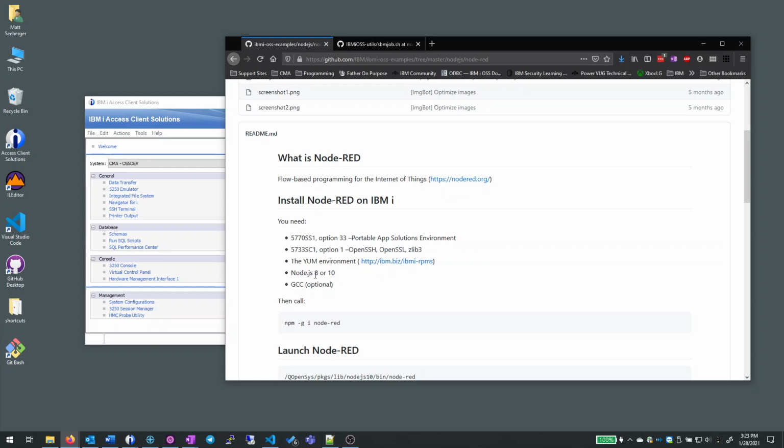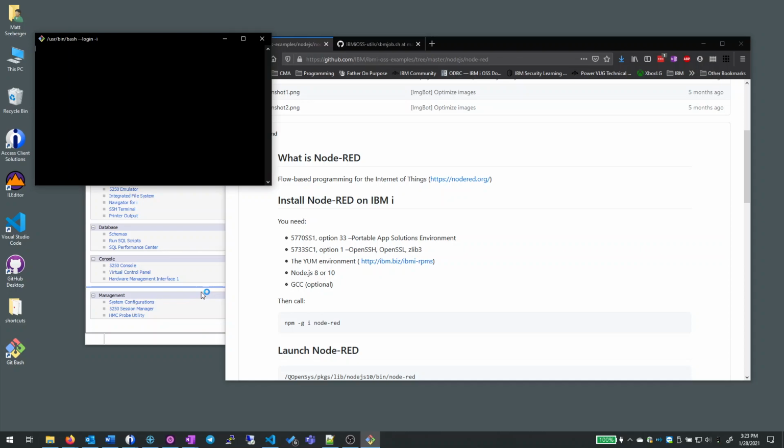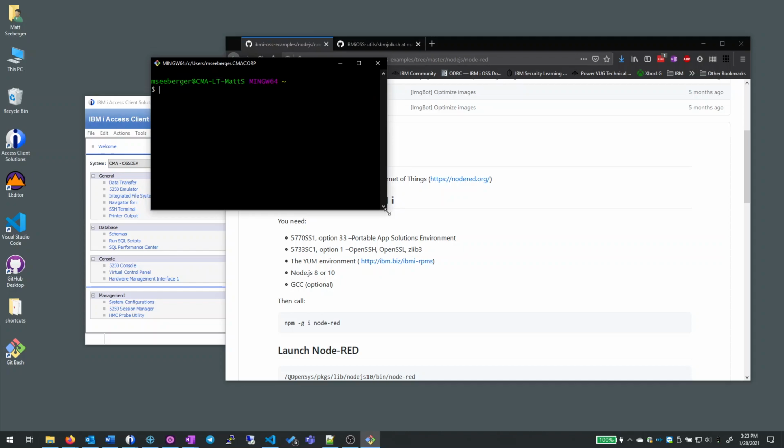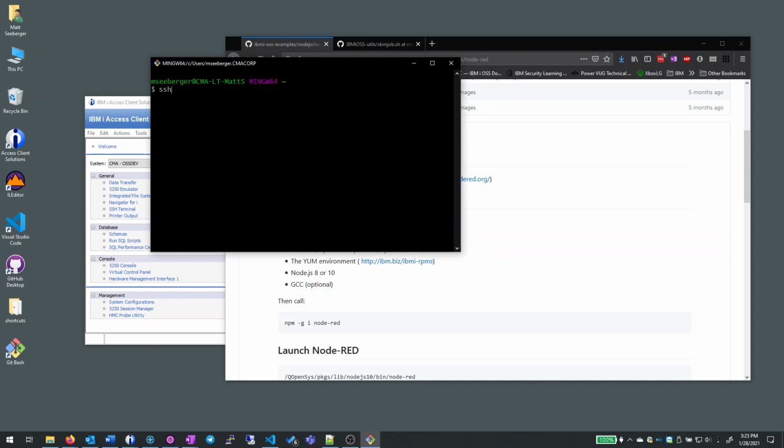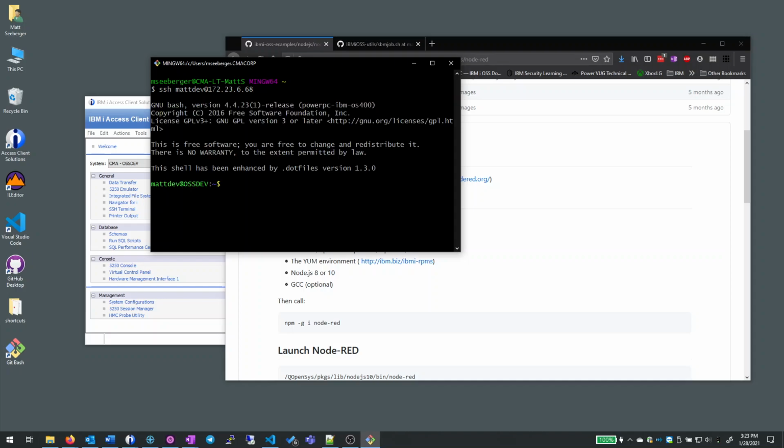I'm actually going to install Node.js 12, and we are probably going to skip GCC, and then we'll come down here to this npm install. Okay, so I'm going to open Git Bash here and make my console a little bit bigger. The first thing I'm going to do is connect to my system. My user is MATTDEV, and the IP to my system is this. Okay, here we can see I'm connected to my system.